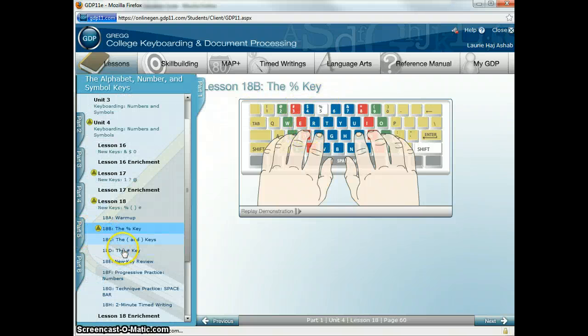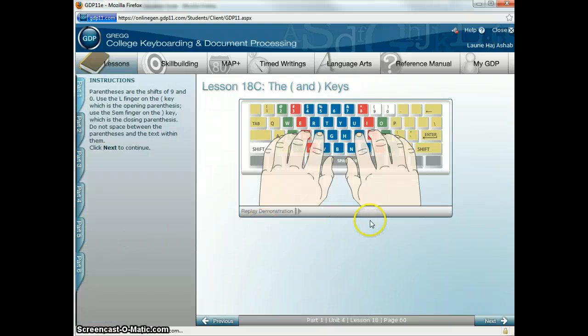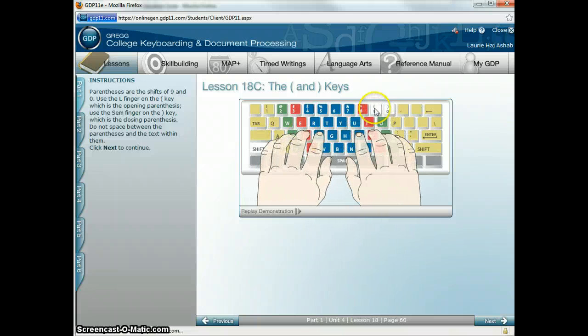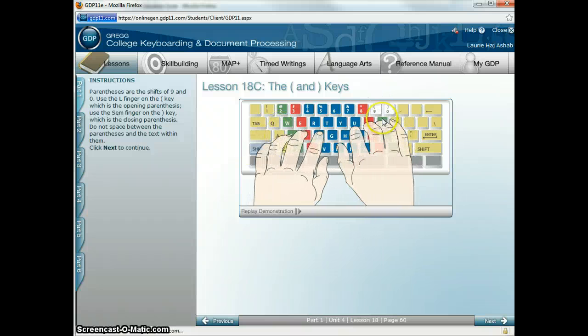All right, the left and the right parentheses. First, the left one. You know you're going to have to shift with the A finger. Shift, okay. Reach up with your L finger for the left parenthesis. Okay, so it's shift, reach up, go back to your home row. Shift, reach up with the L finger.